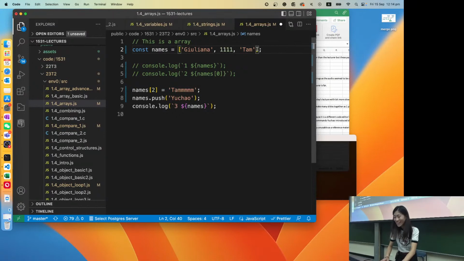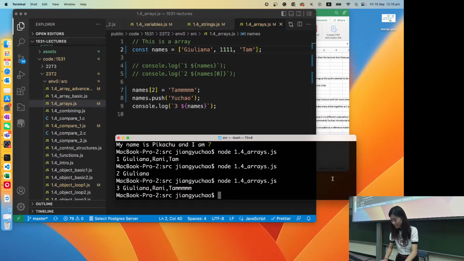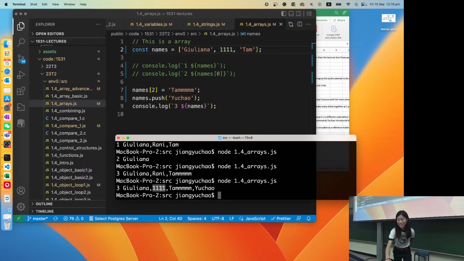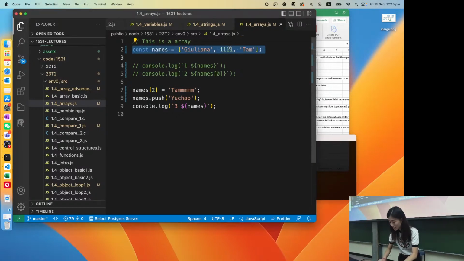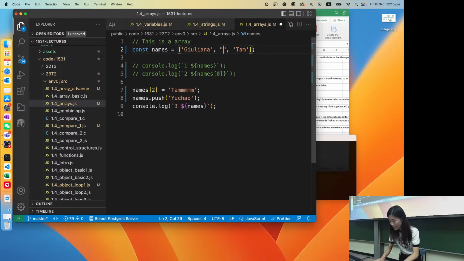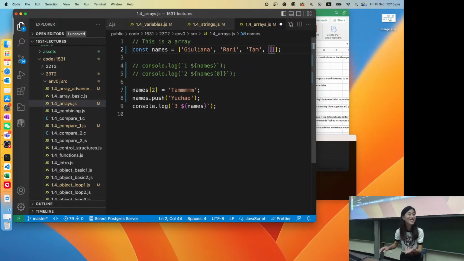Let's try the first one and then let's try the second one, okay? Yes, the integer, so there's no type actually in JavaScript, so it doesn't matter. So let's change this back to Rainy. And you mean after time we add another array within the array? Is that your question? You're not sure about your question? Okay, it's okay. We can discuss after the class.